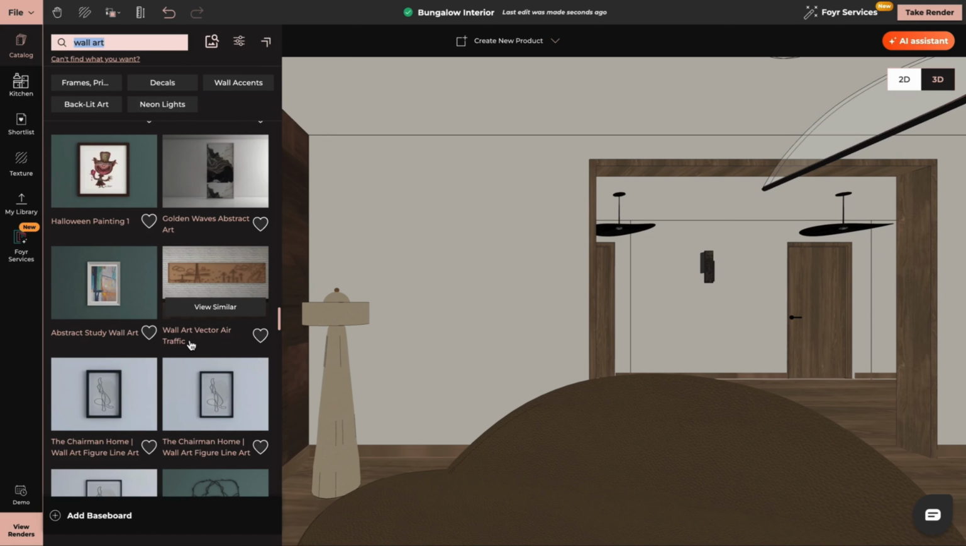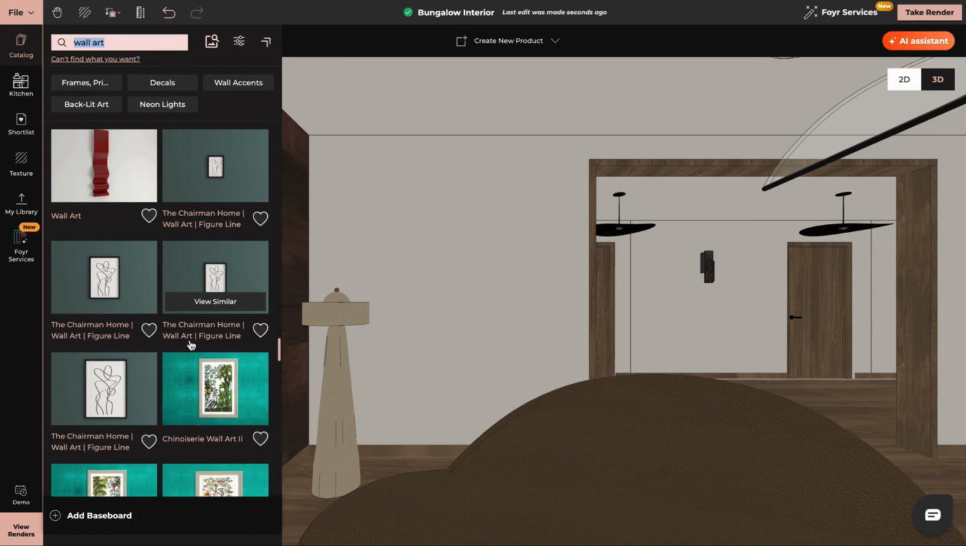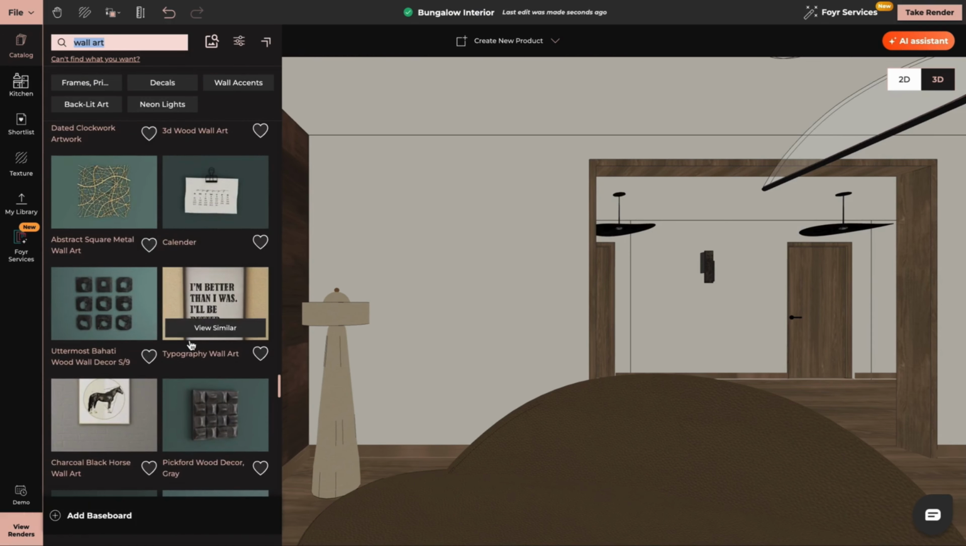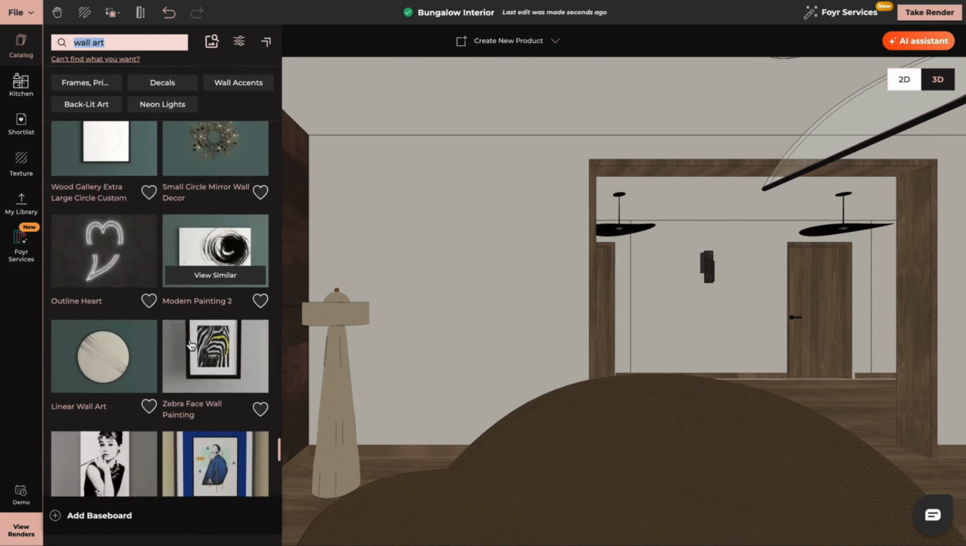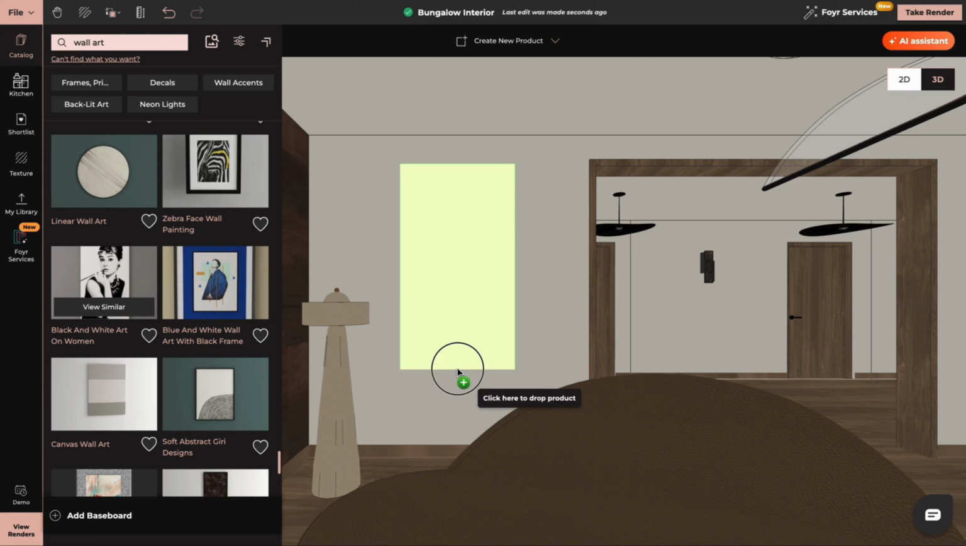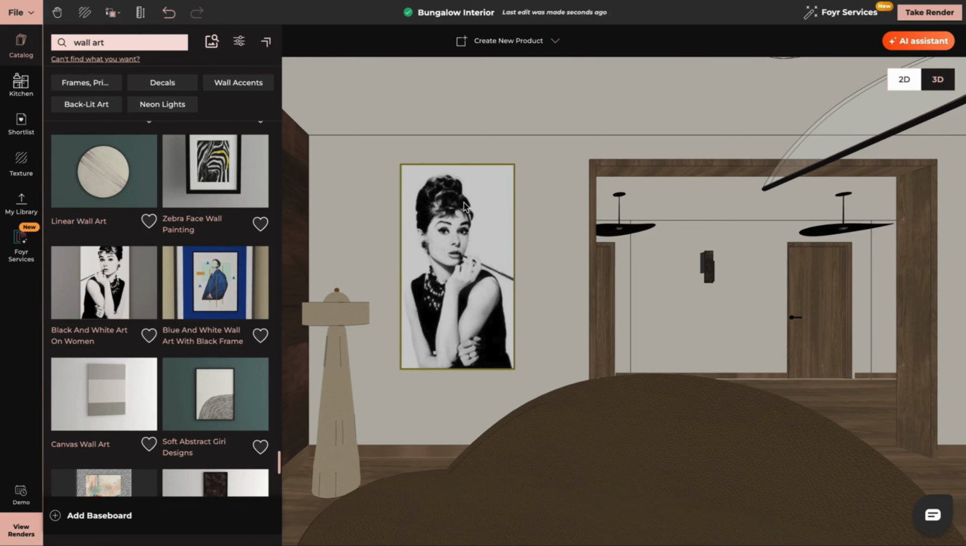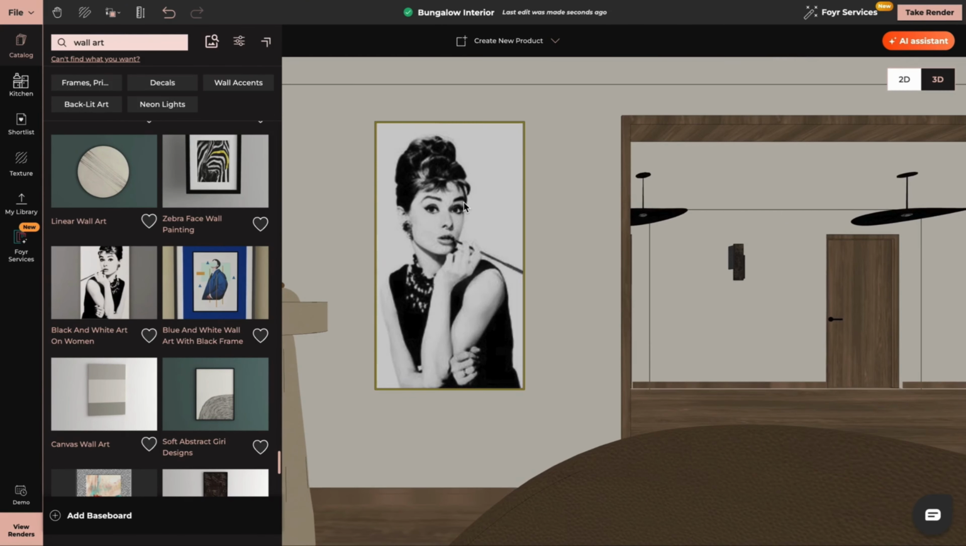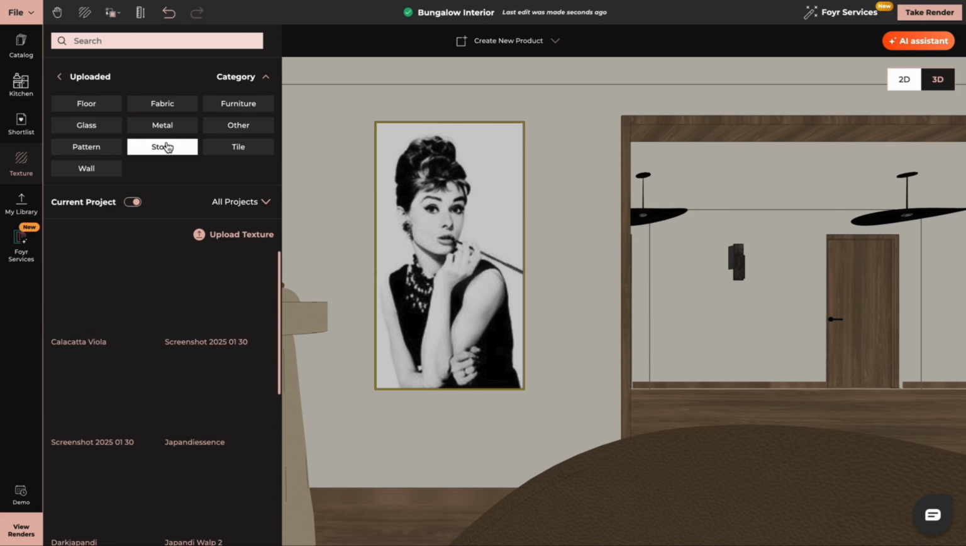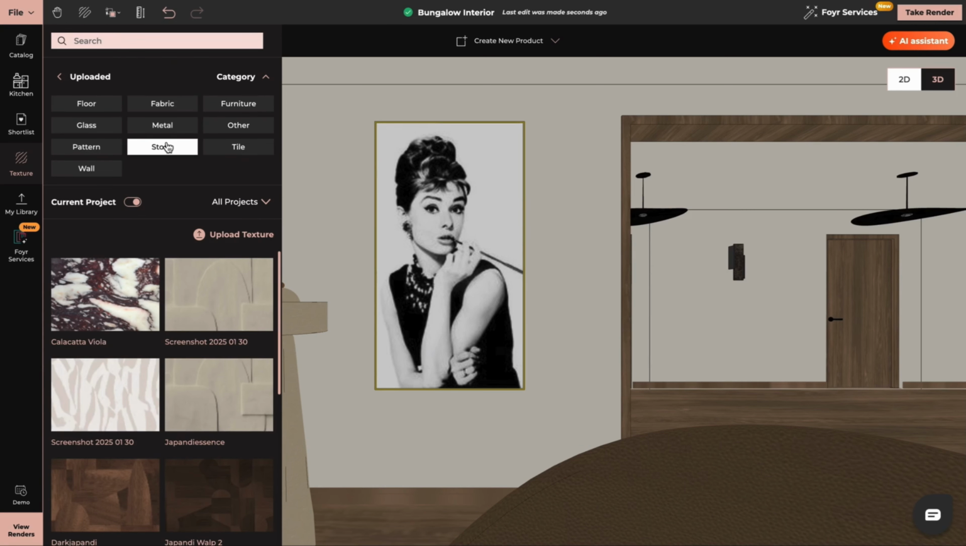If you want a framed art, choose a framed item. If a frameless, then choose a frameless. You can change the color of the frame, and now to add customized art, we simply go to texture and upload our own art as a texture.